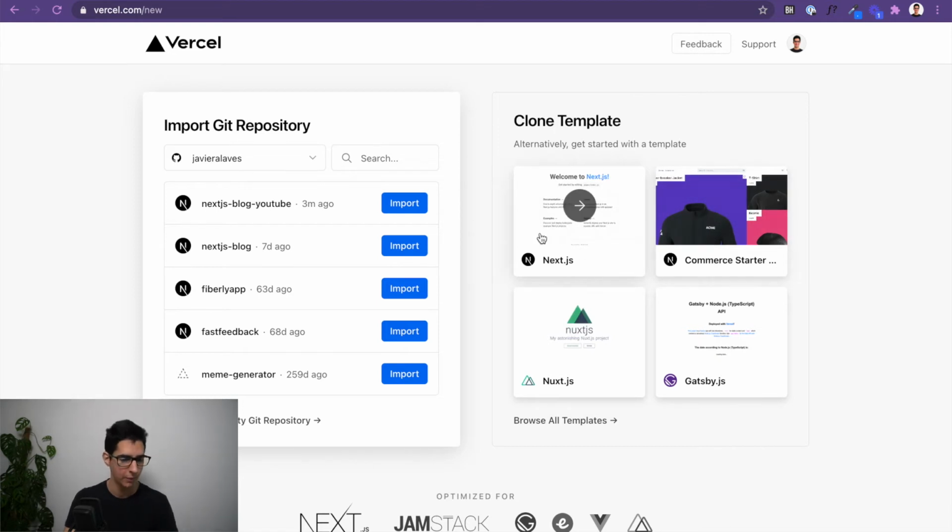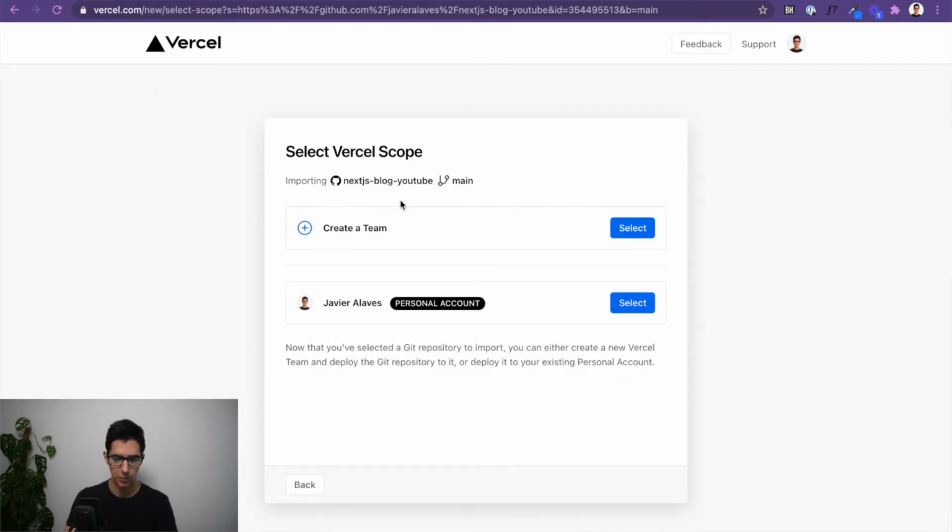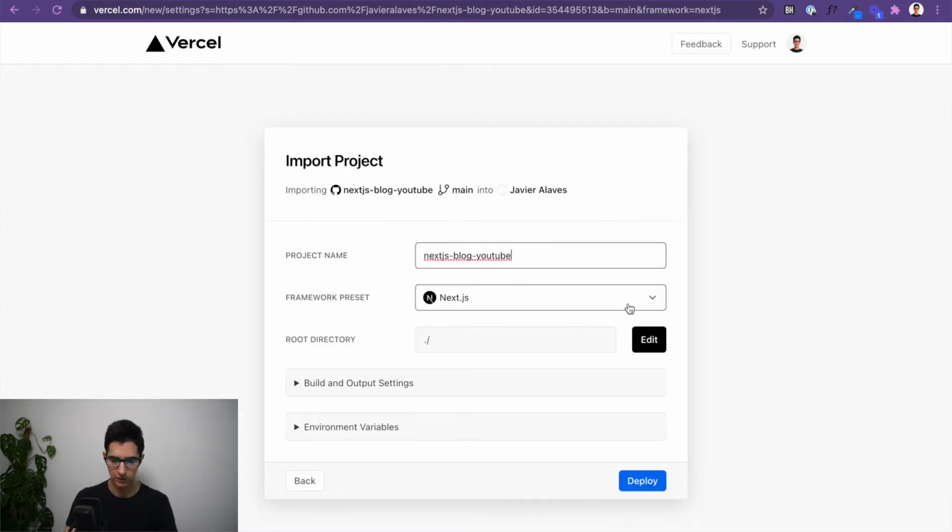But for this particular situation, we're gonna wanna click on import for Next.js Blog YouTube, which is the repo that we're interested in. So I'm gonna go ahead and click on import. We're gonna select our personal account. So let's do that.